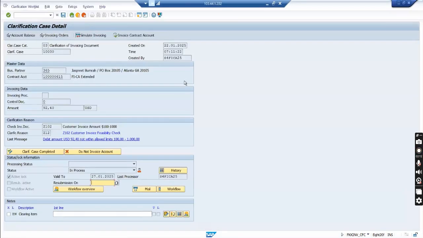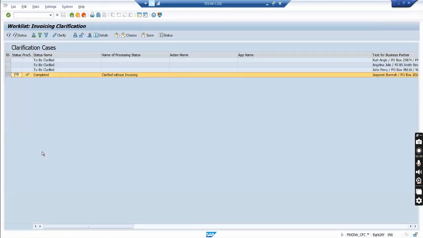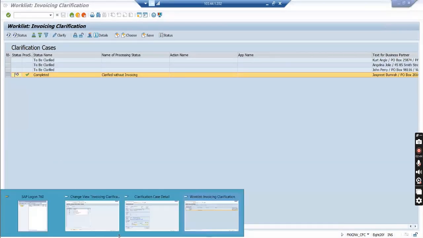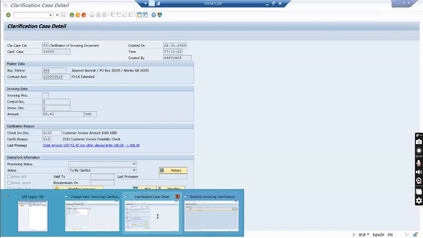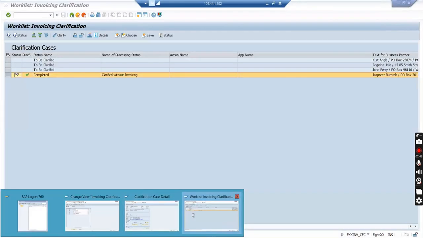During the clarify step, remember, if I check clarification case completed, that does not mean that I can invoice it. Clarification case completed doesn't mean that the invoicing has happened. From the clarification side it is okay, but invoicing needs to be done separately. So for Z102, I am allowing clarification case completed. It has become like this, but it does not post the invoice. The invoice is still not posted.